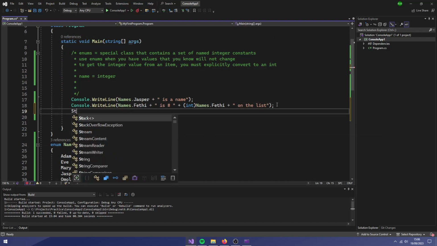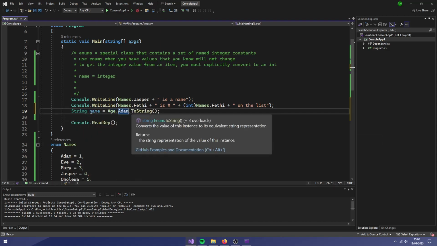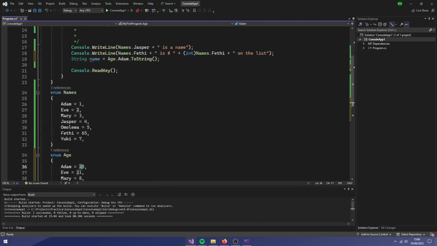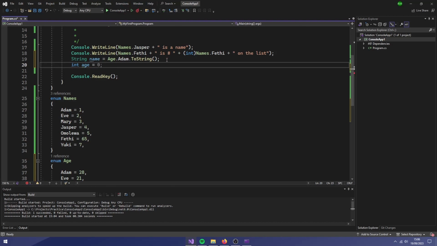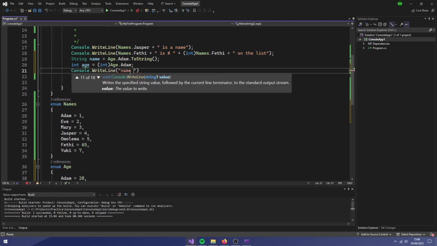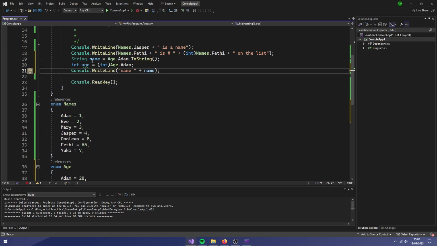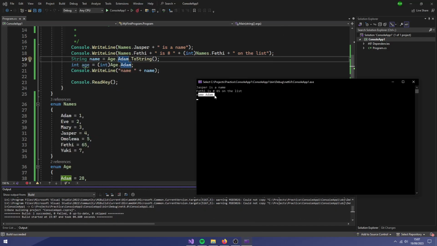So we could do string name equals age Adam. This is how you would convert the age of the Adam, this number 28, into a string. Then we could do int age equals, and doing this we convert it back into an integer, and we could do console.writeLine to type some of this out, name plus name, and since we assigned the name to the Adam item, let me run this program here. Now it's saying the name is Adam.